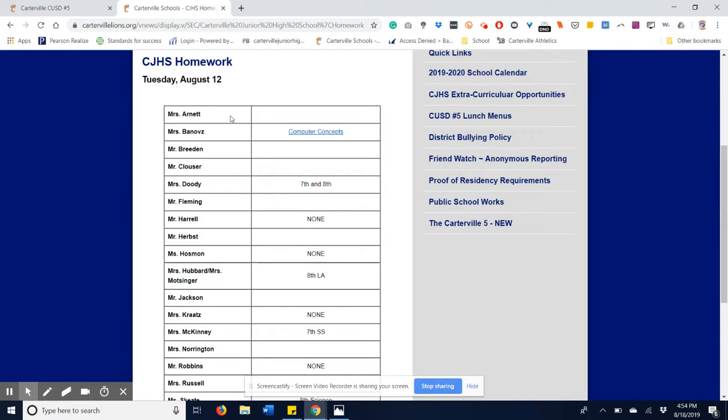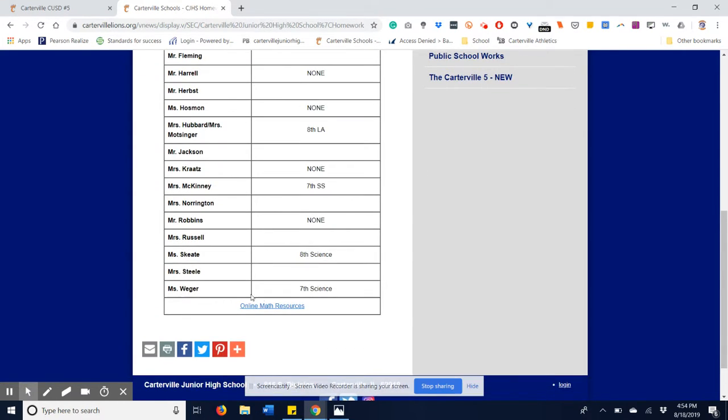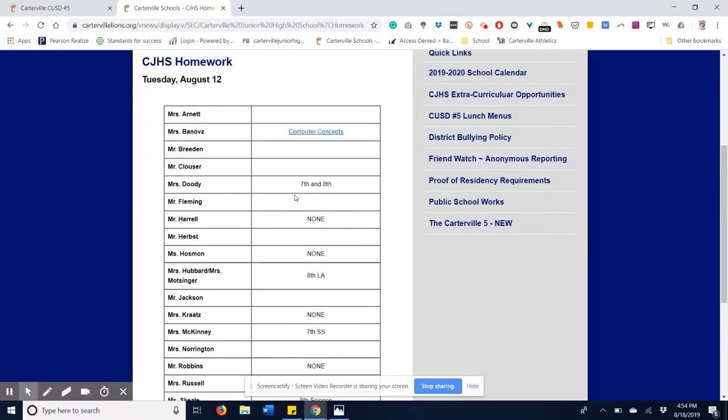The teachers here are all in alphabetical order for easy finding. And at the bottom here, there's also some online math resources, a link for that. So again, you'll just click on that, and when you open it up, it'll pull up a PDF of all of the different homework from that class for the day. And if you have any questions, you can either email the teacher while you're out, or you can wait until you return and ask the teacher as soon as you get back.